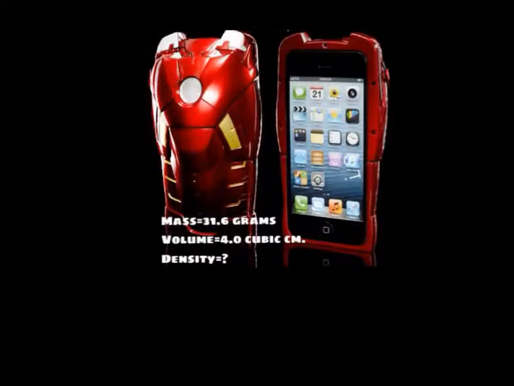Remember, if you have not shown your last problem to a teacher, go ahead and exit out now and do that first. And if you're ready to continue, here you go. This Ironman cell phone case has a mass of 31.6 grams and a volume of 4.0 centimeters cubed. Find the density of the cell phone case, and on EduCreations, show your work and show a teacher.